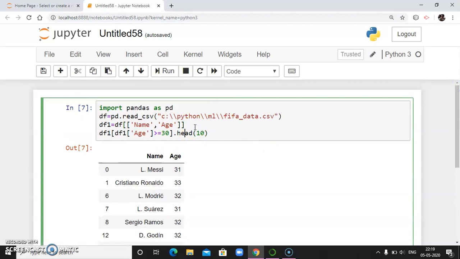So what I have done is, I retrieve two fields, name and age, and put it in df1. Then from df1 I am retrieving specific records where age is greater than or equal to 30, out of which only the top 10 records I am displaying.